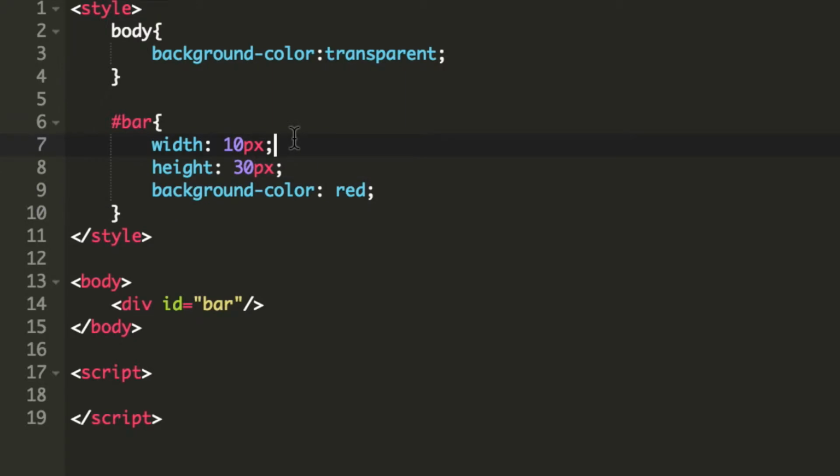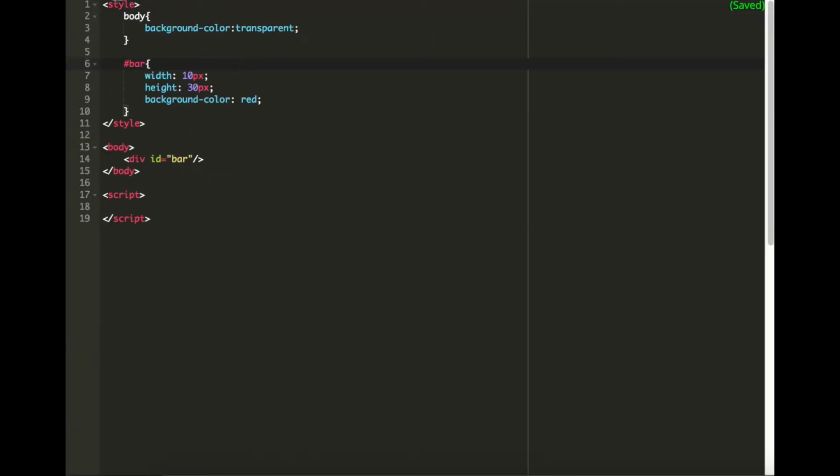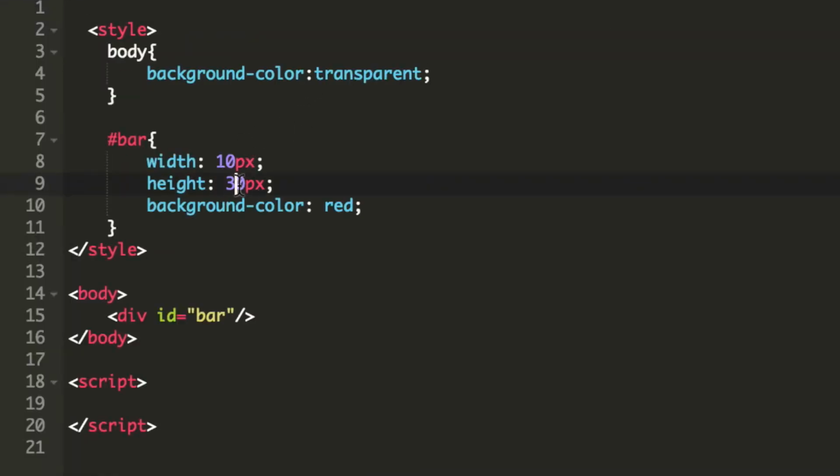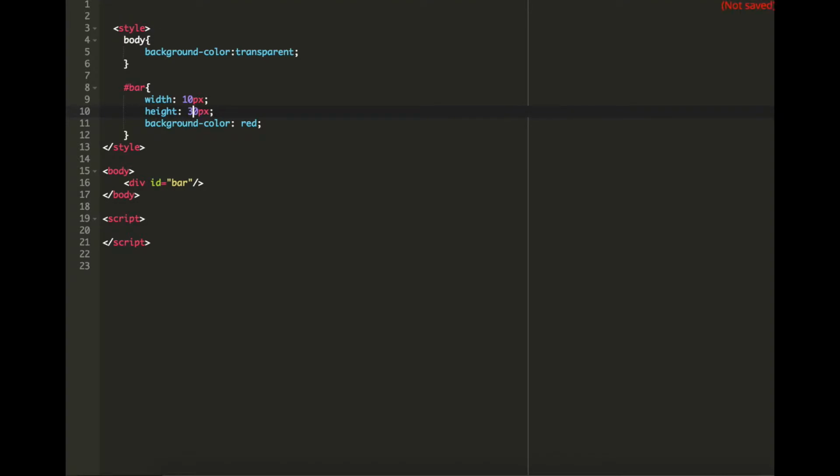So let's test that out. Right now, we should have a tiny little sliver of red. So let's go ahead. We notice that it's gotten saved. So let's go ahead and refresh the page. Perfect. And there's our little sliver. Notice that if we change the height to, let's say, 60 and refresh the page, our sliver is twice as tall. All right, but I liked 30.